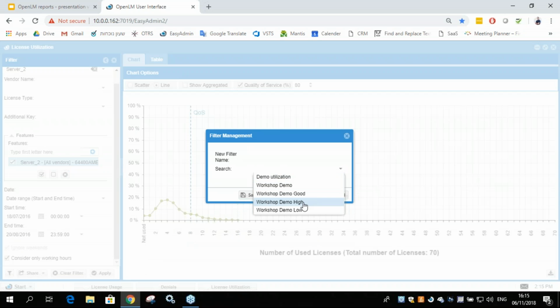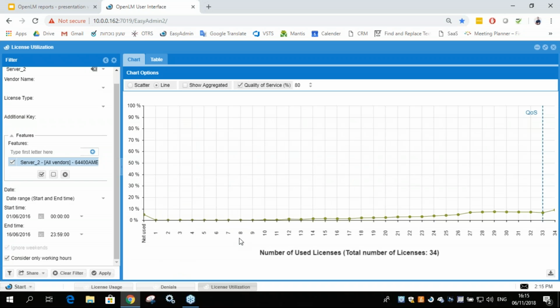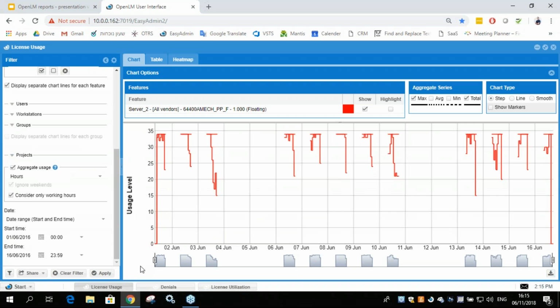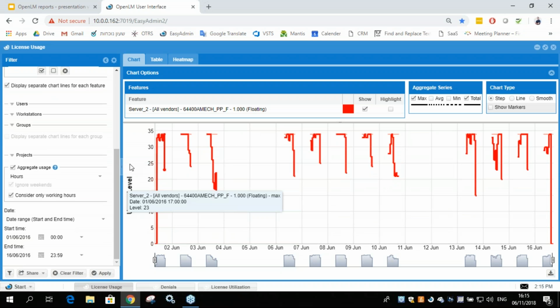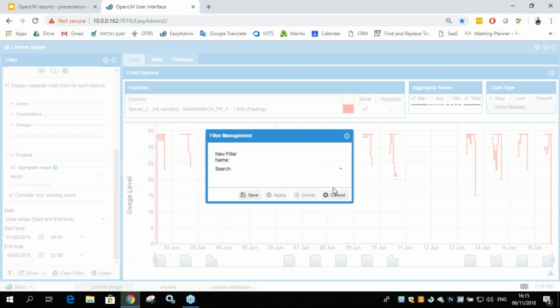Now, this is a huge difference, and it's really easy to see if your license is healthy or if it's not. Let's see how it looks if you have a healthy and workable license, meaning that users don't get denied a lot and you don't need to buy more licenses. You don't need to buy fewer licenses. Let's take a look at it.